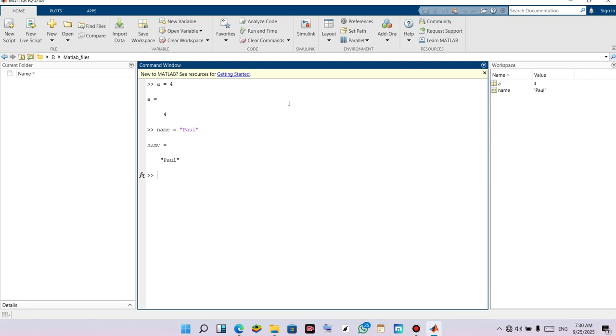But before that, let's clear the command window. To do that, you just type clc. Then everything in the command window will be cleared. In order to clear the workspace, just type clear, then hit enter. Then everything within the workspace will be cleared.